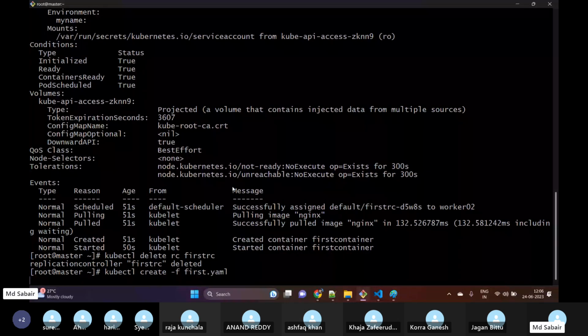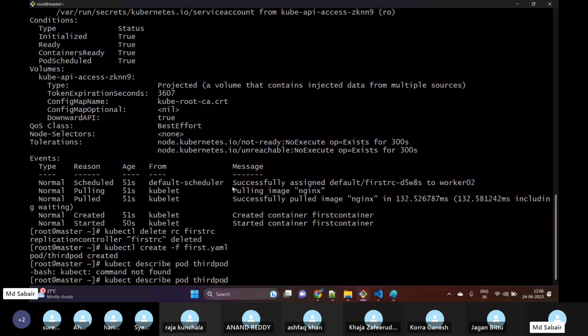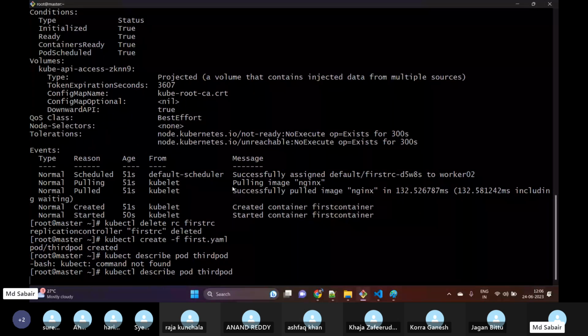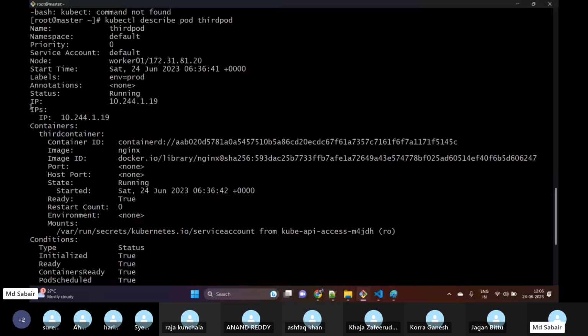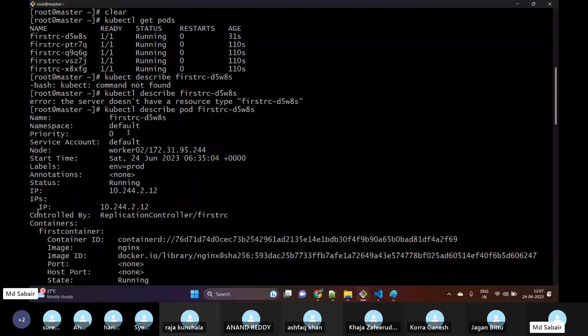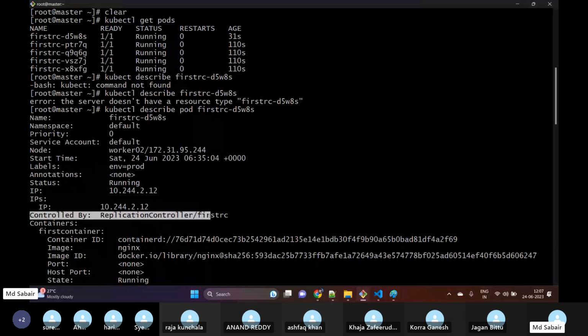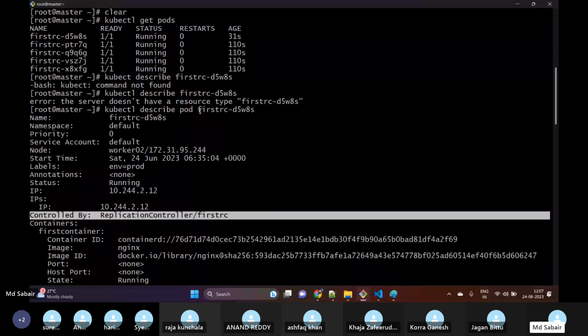So if I describe this, kubectl describe pod and then the pod name, spelling mistake, kubectl describe pod and pod name. And if I scroll up here, we are unable to see any detail like "controlled by" that we saw earlier, down to the IP address, where we saw controlled by replication controller. That was for the pod we created by replication controller. But in this case, we are unable to see this.